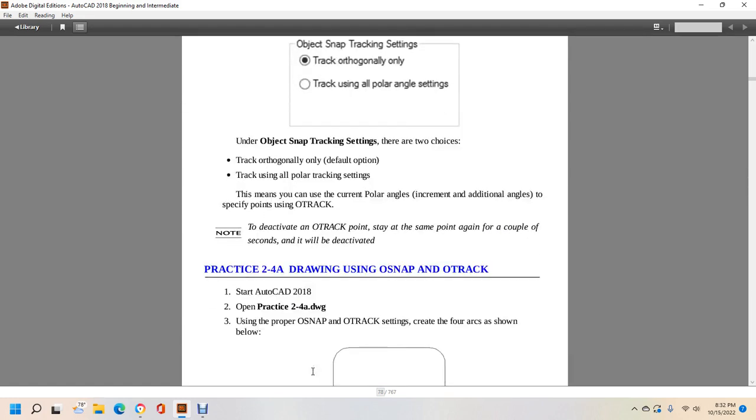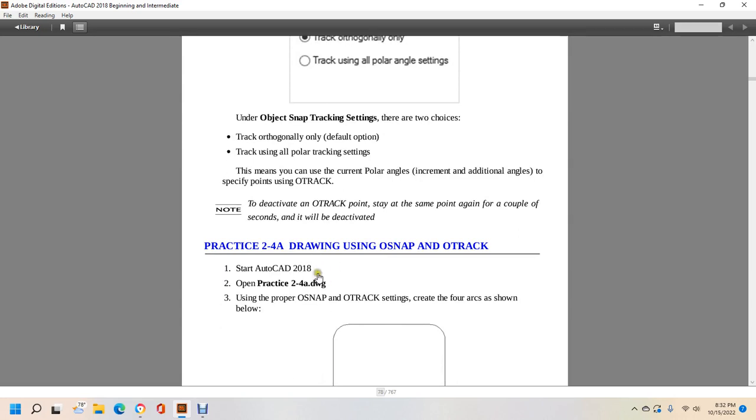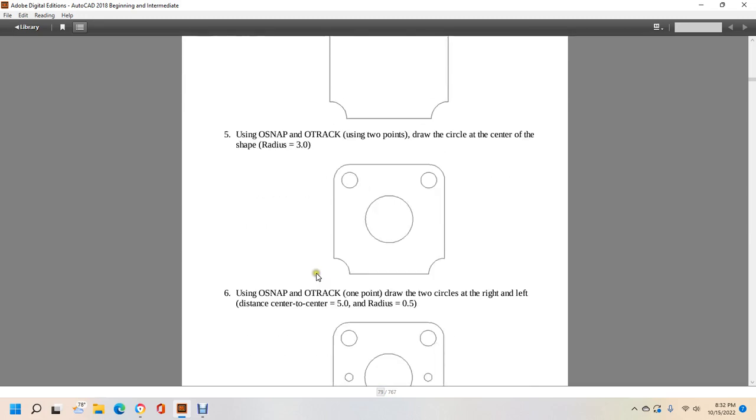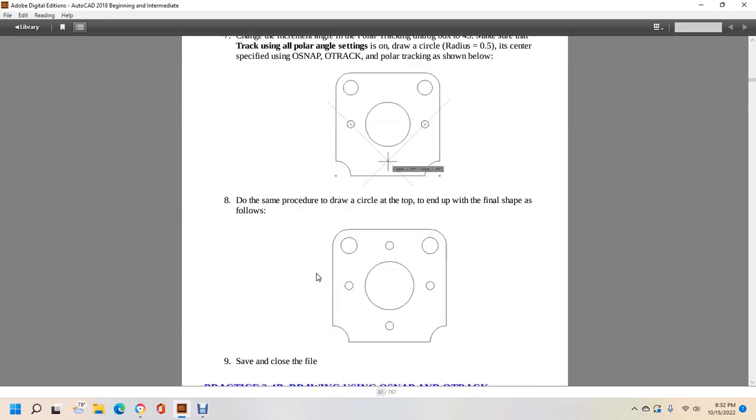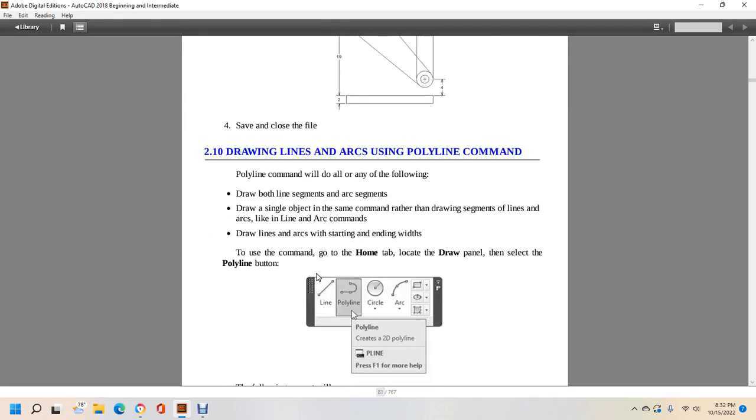To deactivate O-track, point at the same point again for a couple of seconds and it will be deactivated. For skipping the practices, just move quickly through these practices.